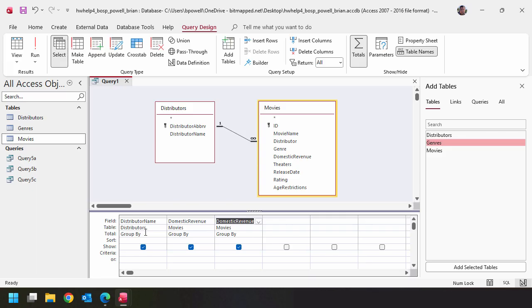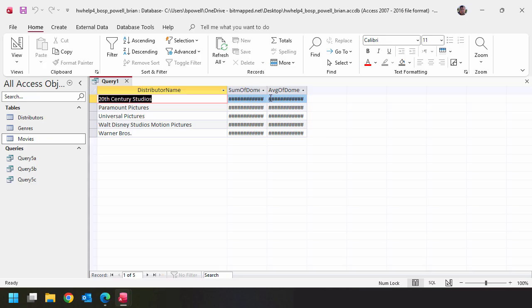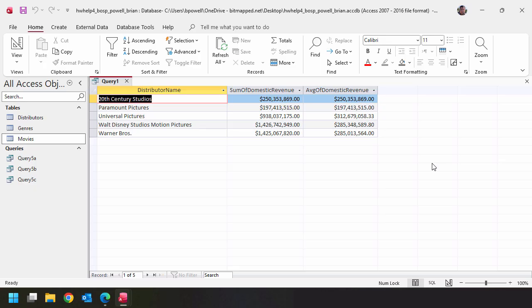I want the statistics for each distributor name, so I'm going to group by on that. And I'm going to choose for the first domestic revenue that I want a sum, so I get the total of all the domestic revenue for movies that were released by that distributor. And then I want to find the per movie average for domestic revenue. So under the total row for the second instance of domestic revenue, I'm going to change it to average. Let's go ahead and run our query so that we can see what it looks like. We have our 5 records, and then we have our numbers there. And right now their format is currency.